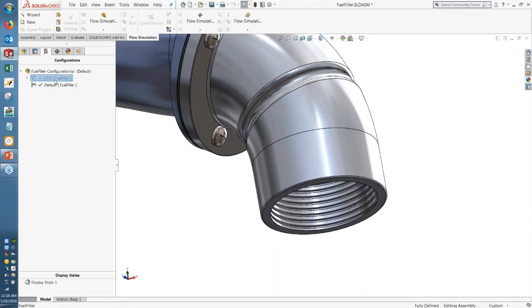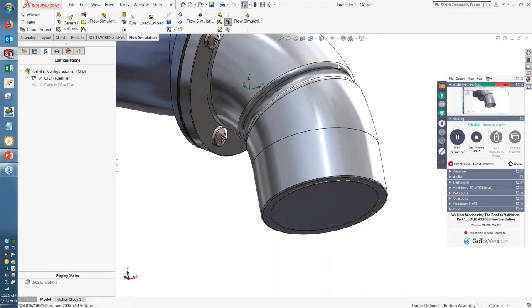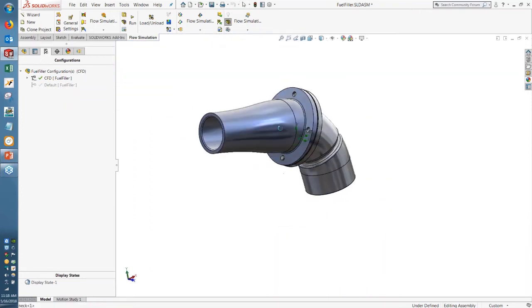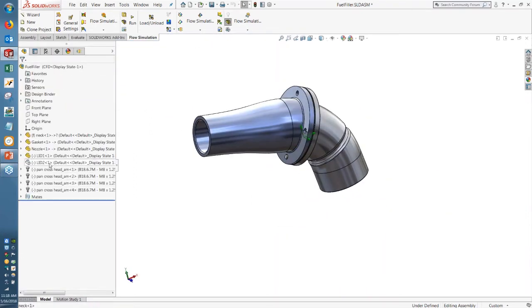And so if I switch over to this other configuration that I've already made, where those lids are already in there, you can see that. And if I wanted to confirm that I had done this properly, you can see here that if I unhide that lid, it's definitely there at the inlet nozzle.